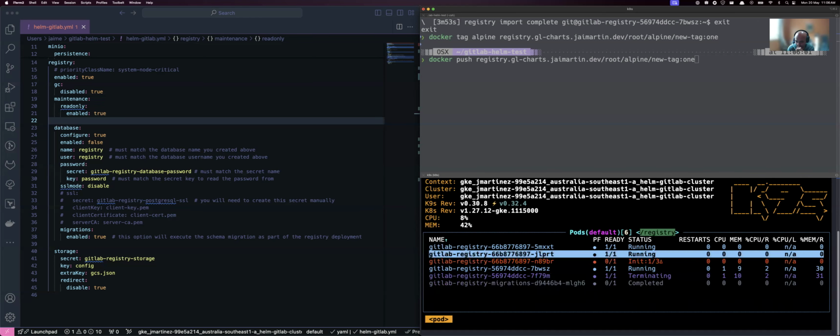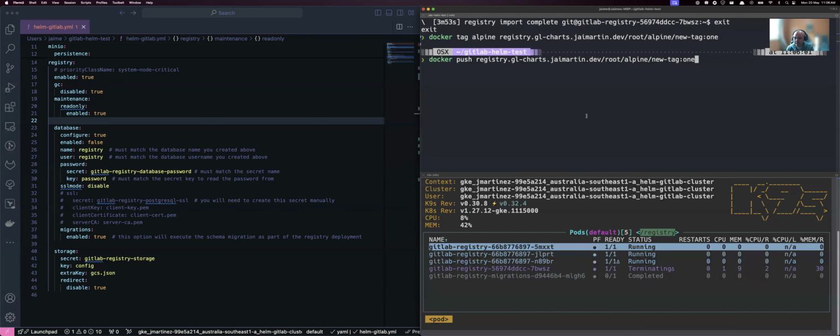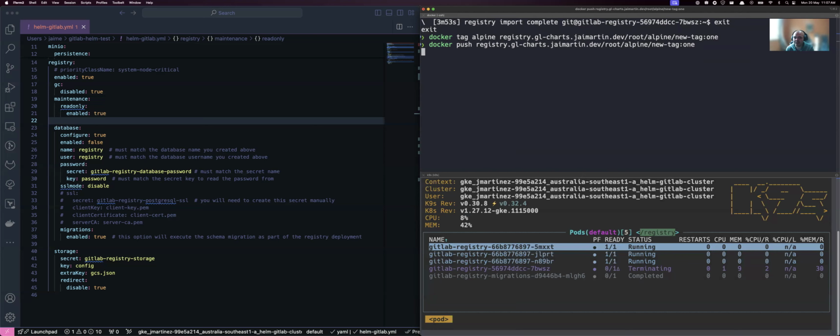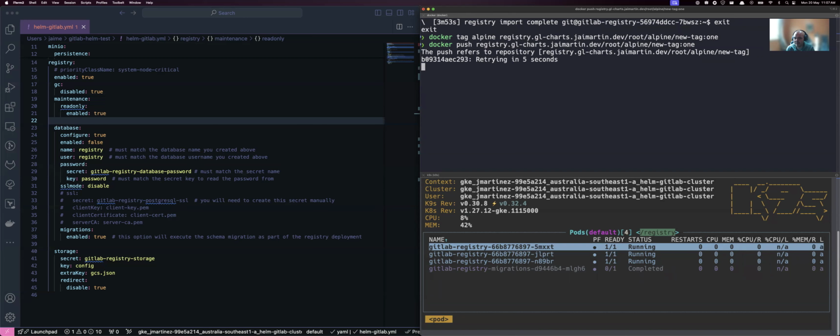Great. This seems to be running. Okay, it's initializing, and third one. Awesome. So now if I try to push, this push is going to stay here for a while. What's happening is the registry is replying the operation is not permitted.